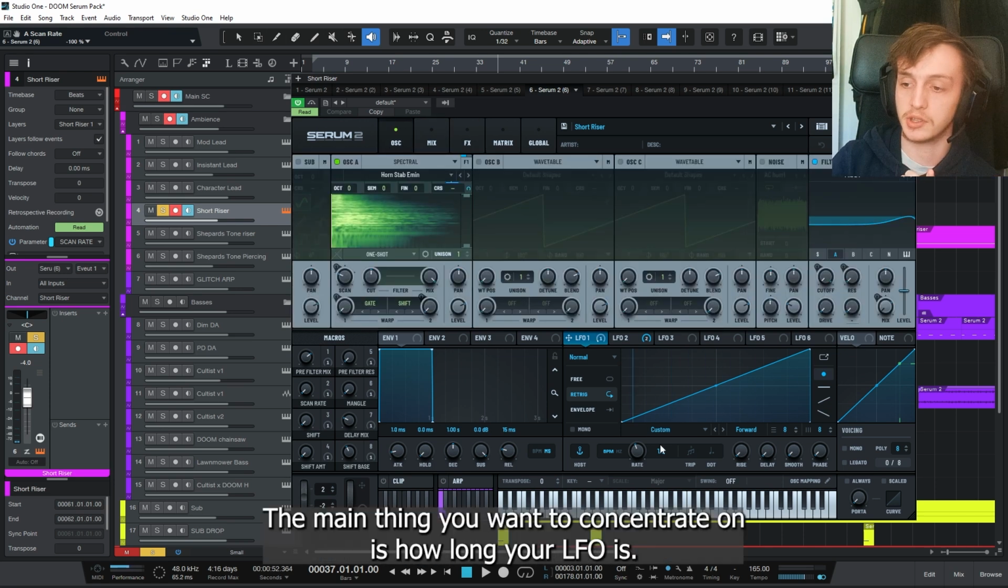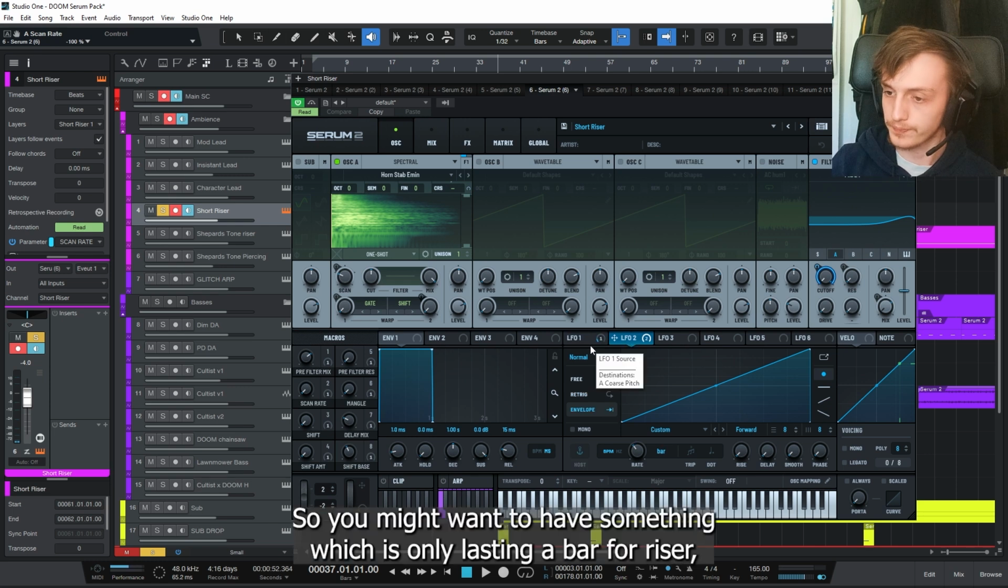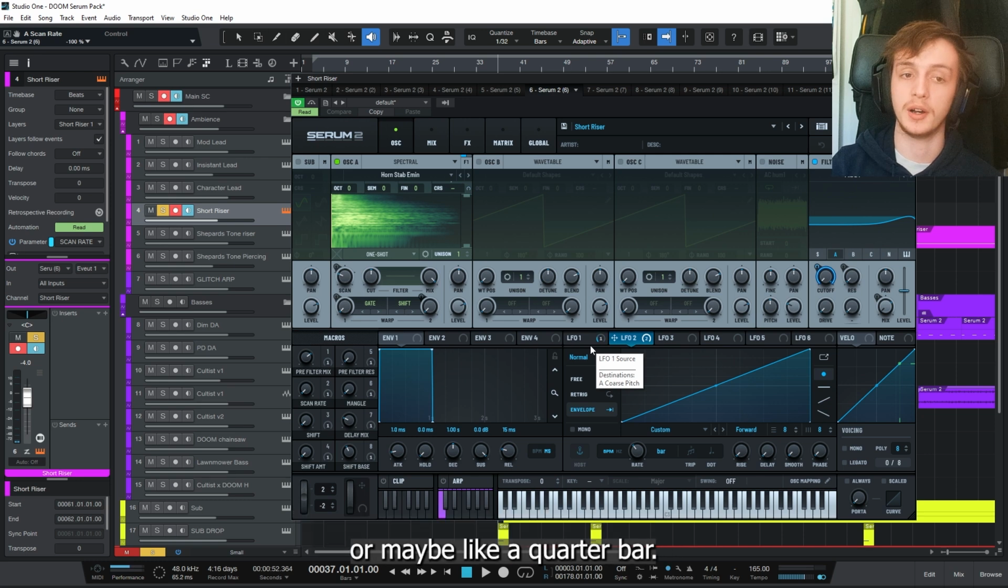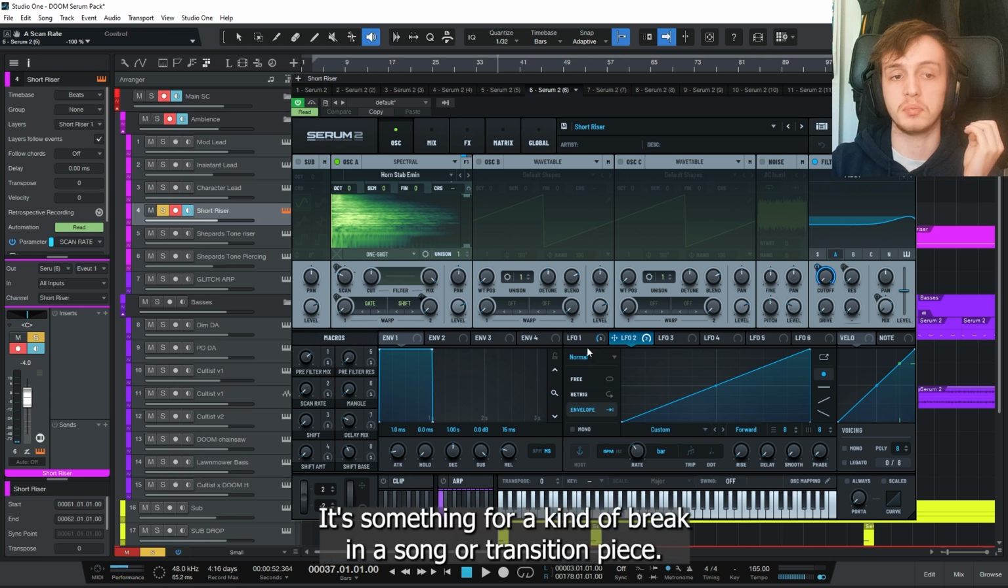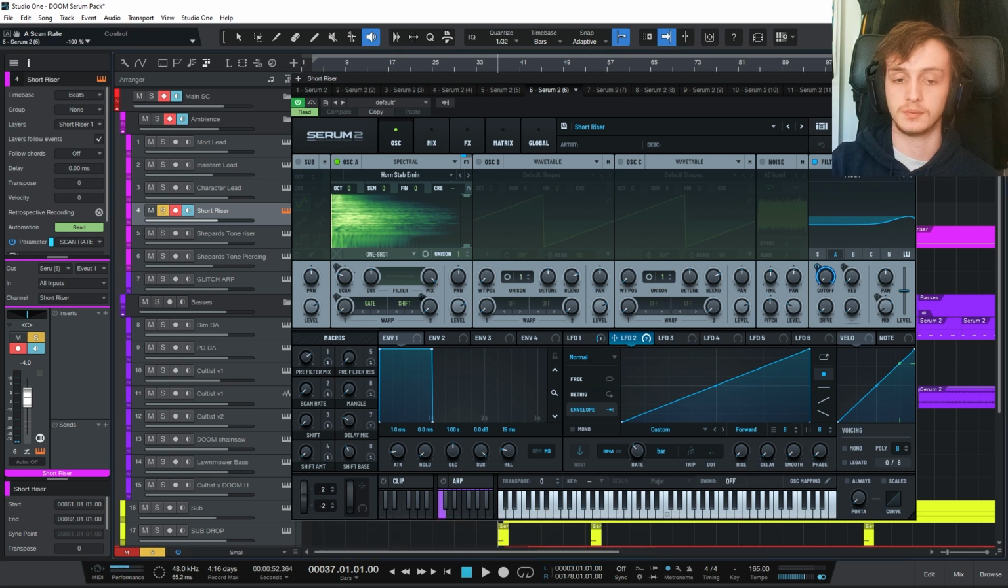The main thing you want to concentrate on is how long your LFO is. So you might want to have something which is only lasting a bar for a riser, or maybe a quarter bar, and that will just essentially create a static riser. It's not something that loops, it's not a long enduring tension, it's something for a kind of break in a song or a transition piece.